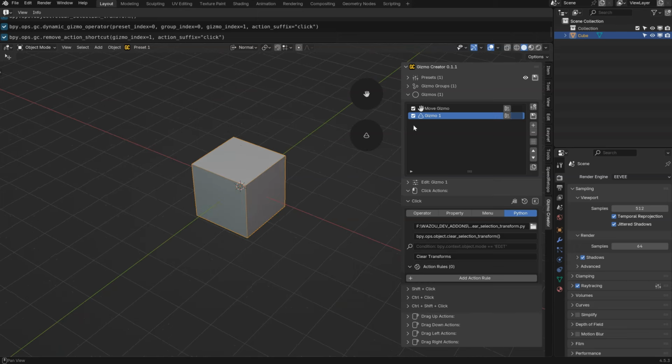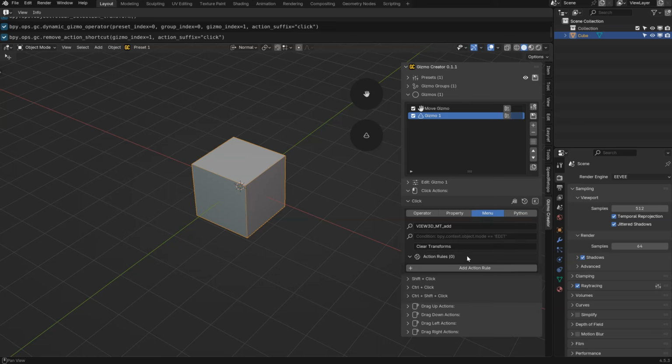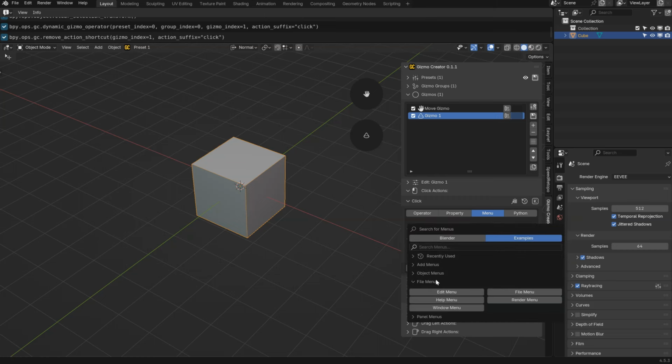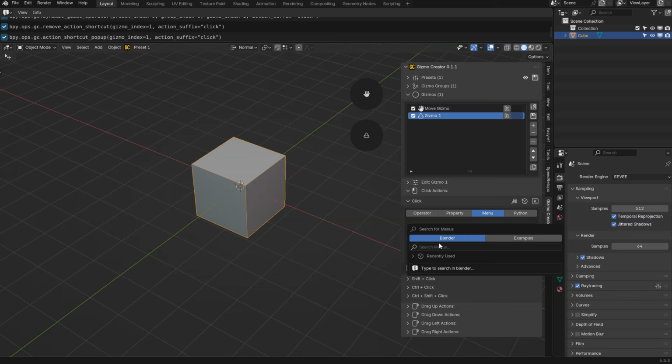Okay, so let's continue with the menu. In the menu, you can create menus inside the menus. You can call a menu here, like that. You can call a panel, a file, etc. I added some menus here. I can add more later, or you can search within Blender if you want. Okay? But what I want to show you is to create your own menu.